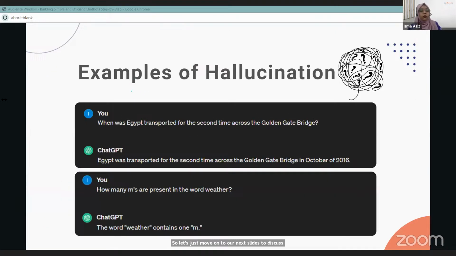So I'm using some examples here to describe the problem of hallucination. The first one is, as you can see in this picture, that when I ask a question, when was Egypt transported for the second time across the Golden Gate Bridge? So you can see that this question is very unrealistic, right? In that case, the bot is making up things on its own, as we know that none of this happened in October 2016. So it is making things up and it is hallucinating the responses.